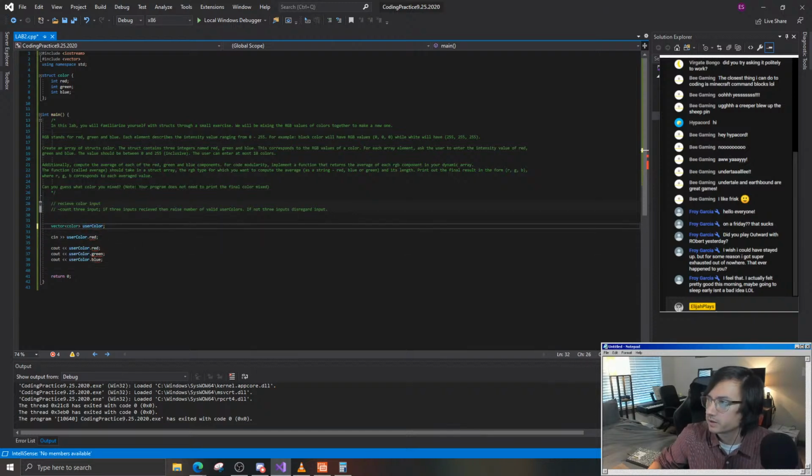Okay, can I make a vector of structs in C++? Vector of struct initialization. I want to know how I can add values to my vector of structs using the push_back method. Subname, push_back with the value.